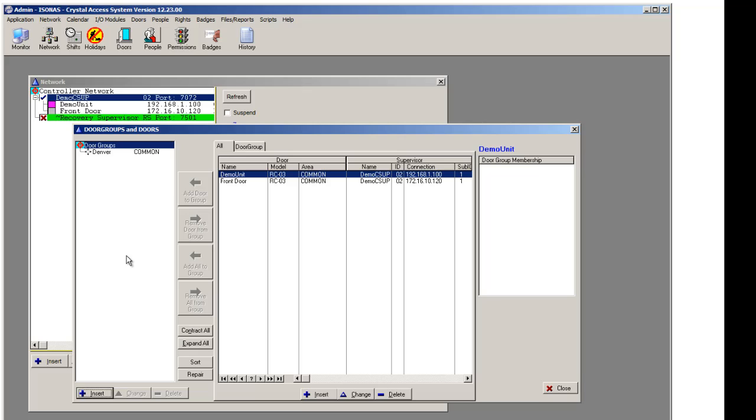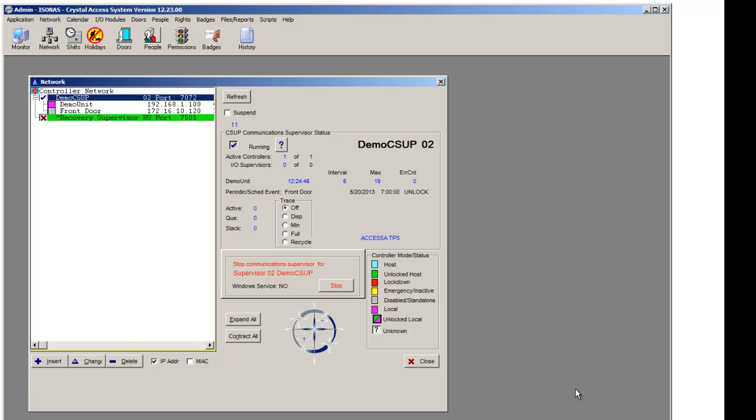Now we'll populate the Denver door group. Select the Denver entry, click on the Add All button in the middle of the window. We now see a plus sign next to the Denver entry. Click on the plus sign to review the members of the door group. We are done with the door groups and can close this window. The system's configuration related to where people are allowed is finished.